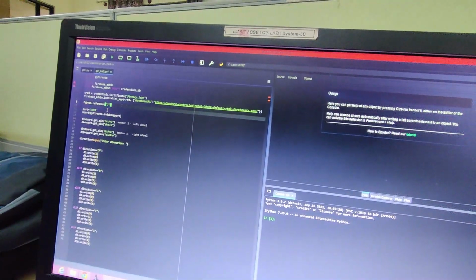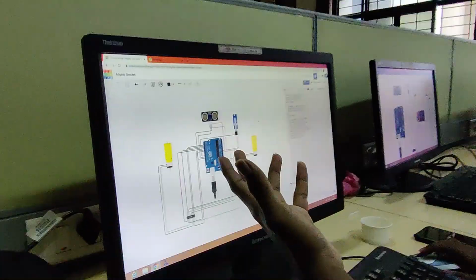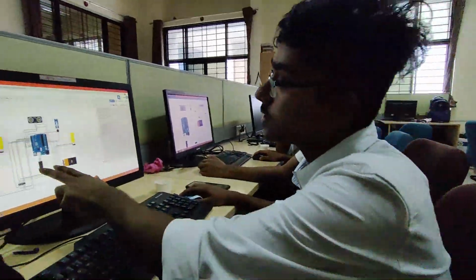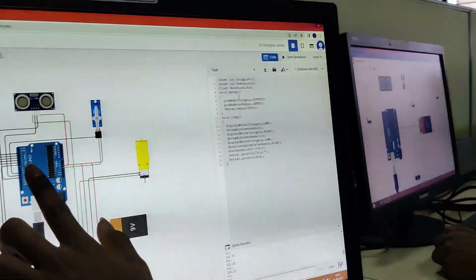But we didn't have any idea how to program the Arduino Nano for our car. So after doing some research, we got to know about some libraries for the Arduino Nano, and we also got to know about the working of the car's motor.